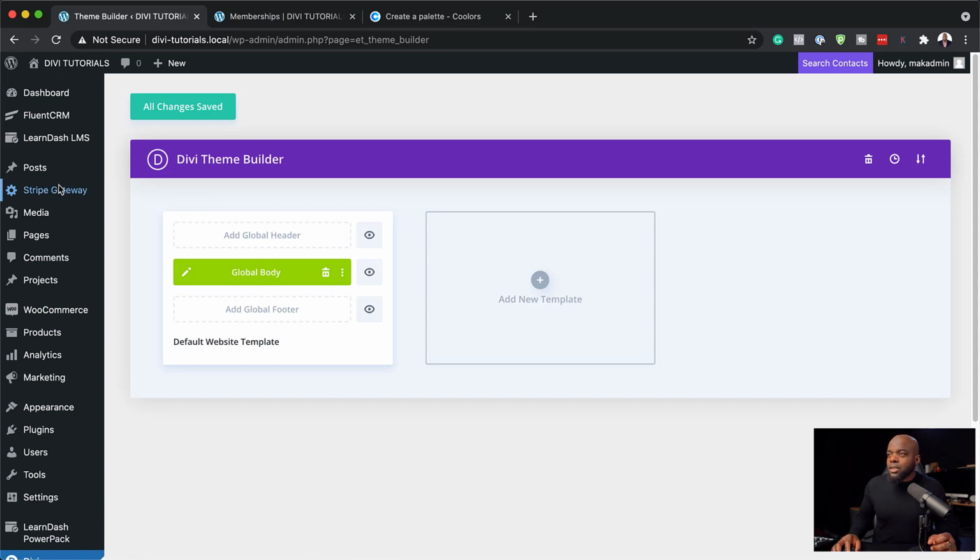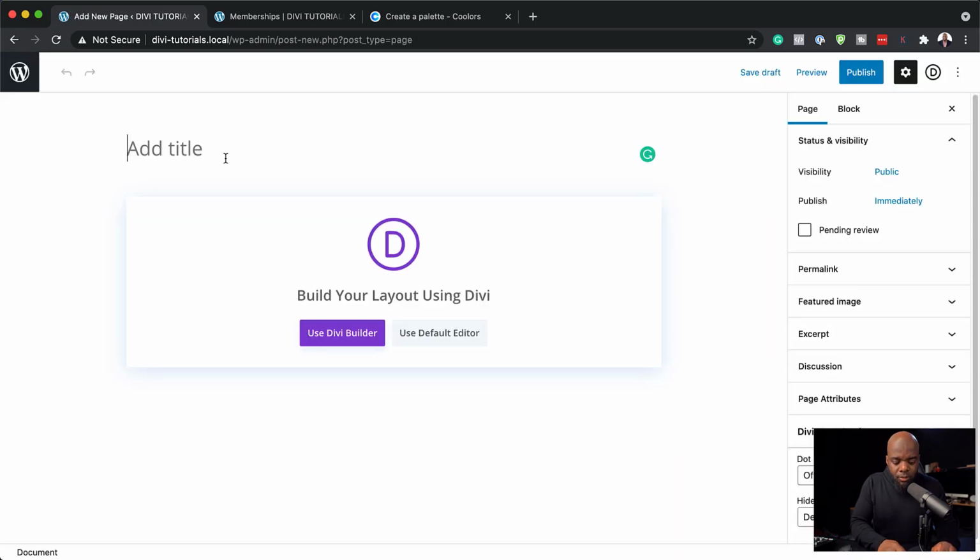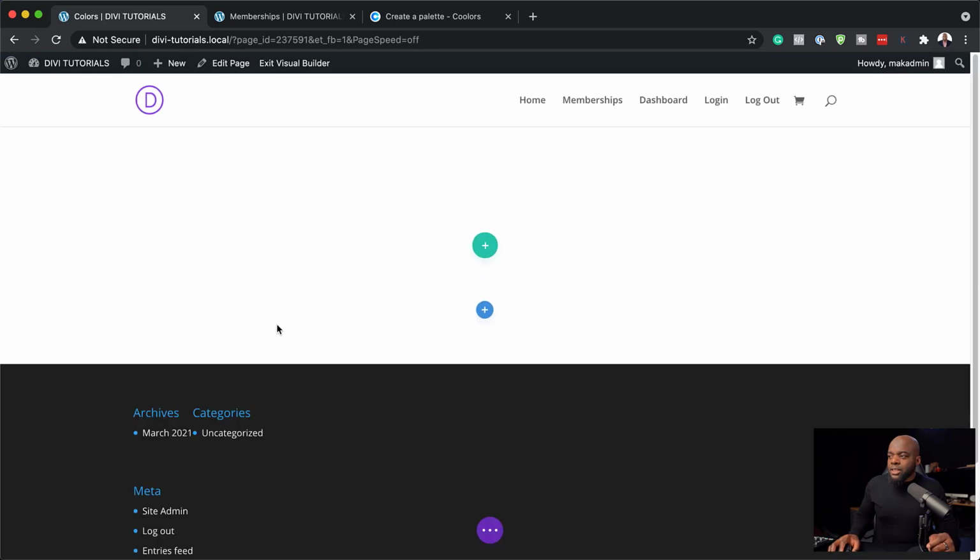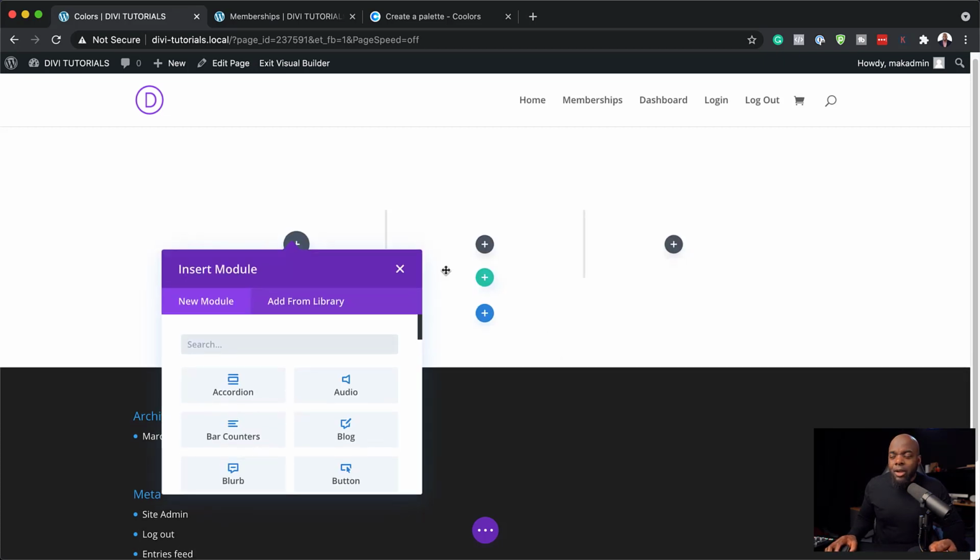To do that, I'm just going to come over here and add a new page. So let's call this colors. All right, so for this, I'm going to build from scratch. I'm going to add a few elements here so you can see how easy it is to use this feature. So let's start here with some text.